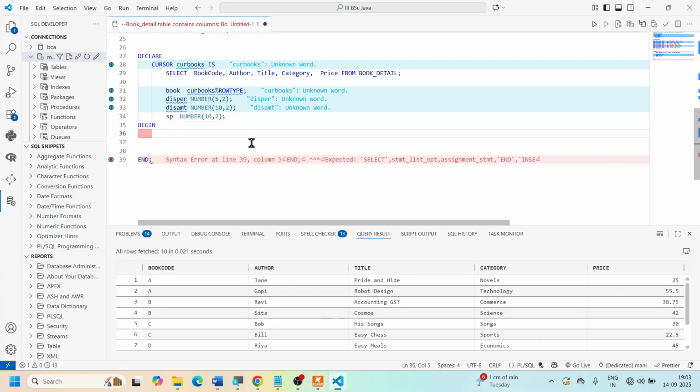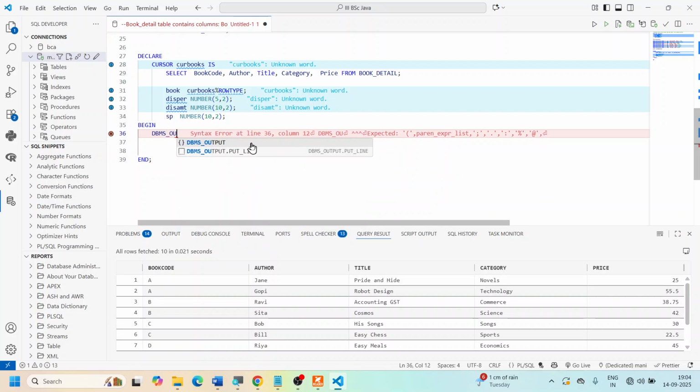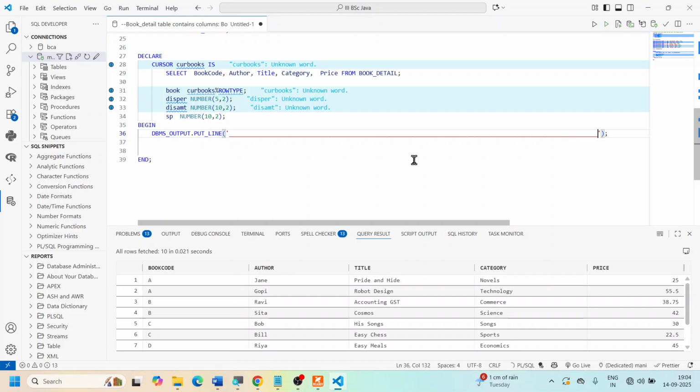So I'm going to go to this begin, and you know very well DBMS underscore output, and I'm going to go to the put line. Done here. I'm going to remove this one. Okay, so and then press shift and minus sign. You get a very lengthy line. I think that is enough.